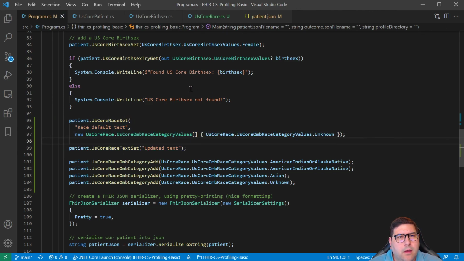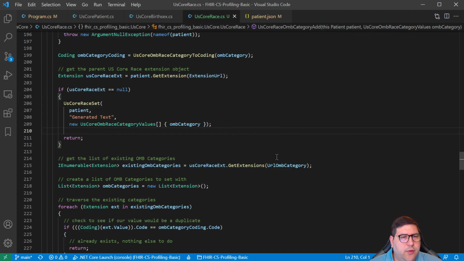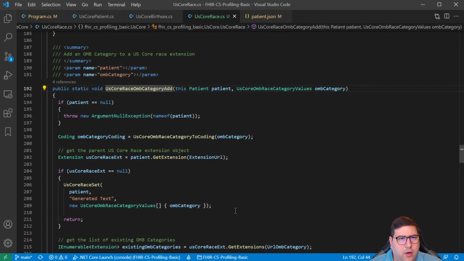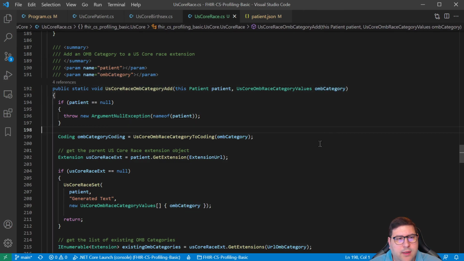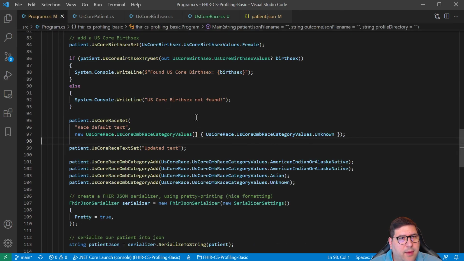So, same thing, if we wanted to, we could go through and add the OMB category remove, that just goes and removes one specific one, but we are coming up on an hour, so I think I'm going to go ahead and end this one there. This has kind of been a brief look at what complex extensions look like in code and what we can do to set up more developer-friendly code around it.